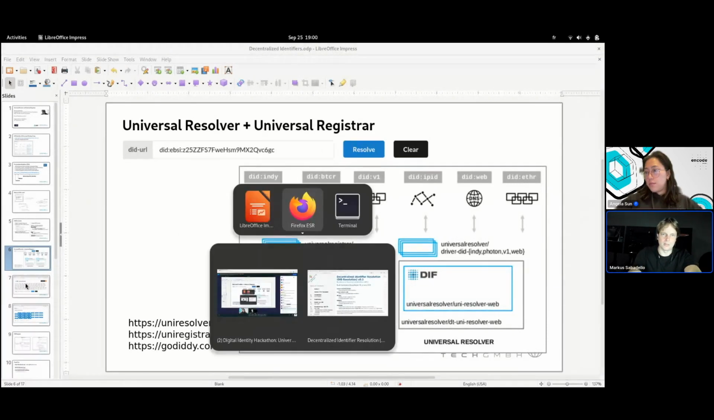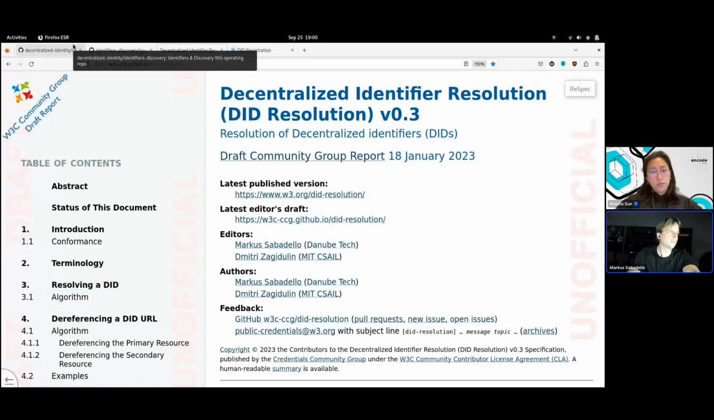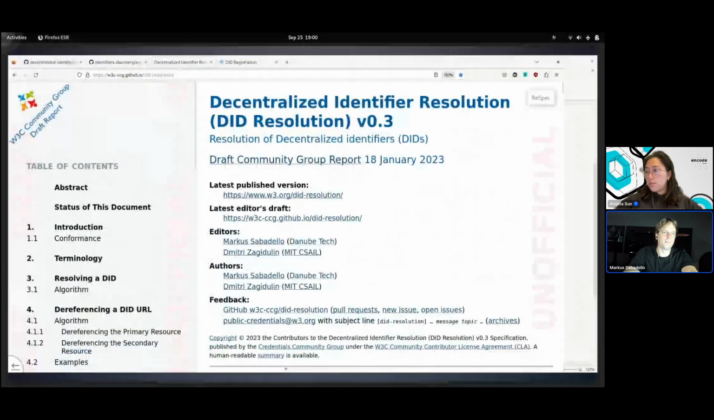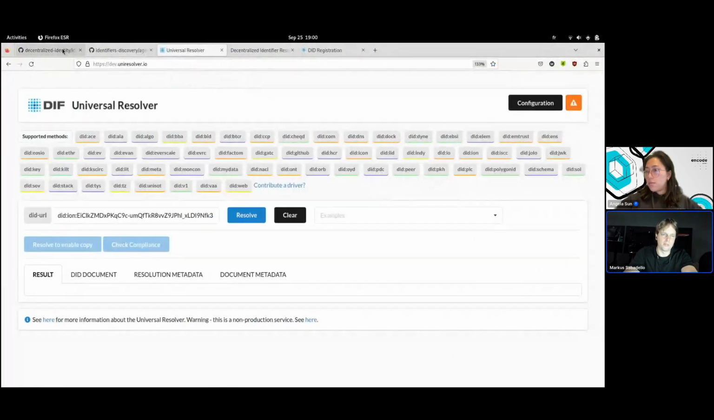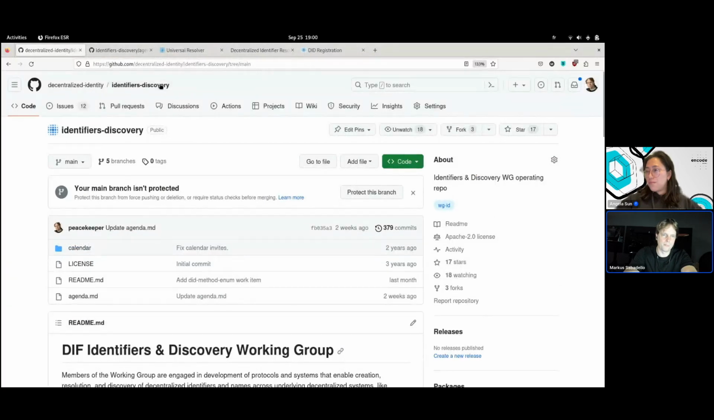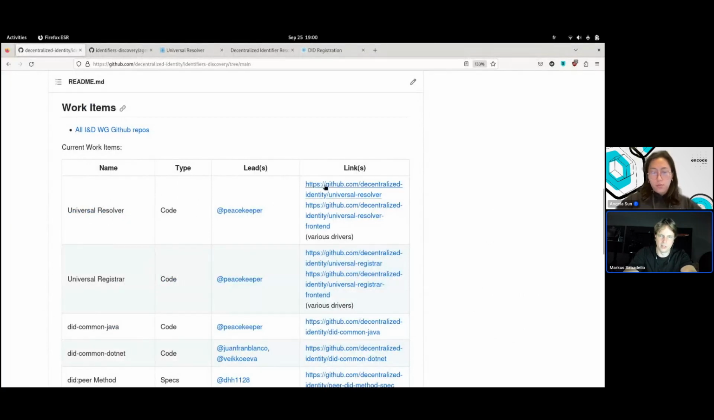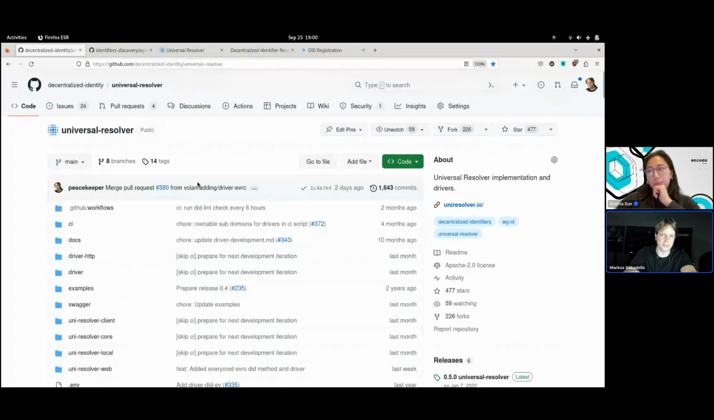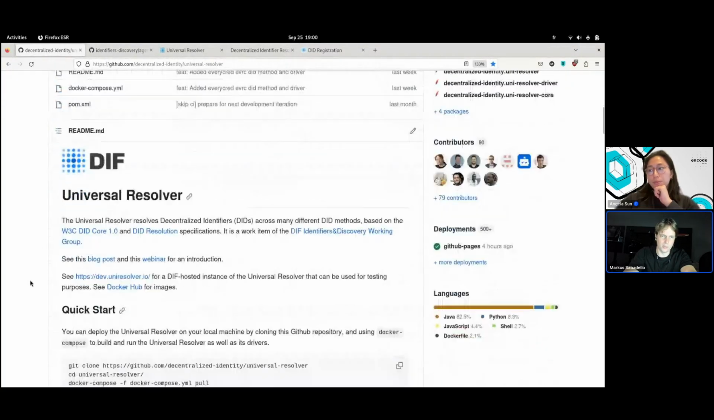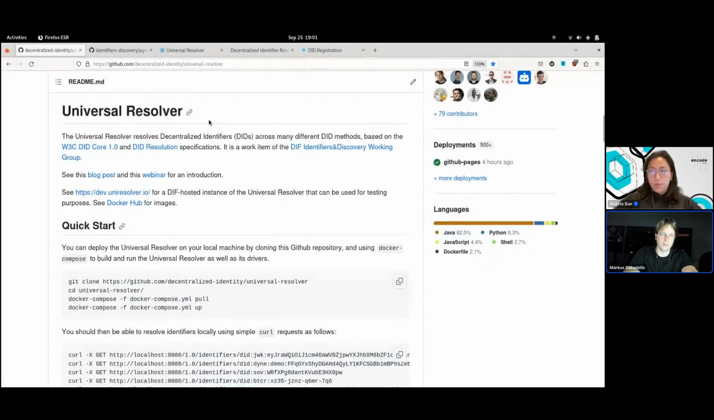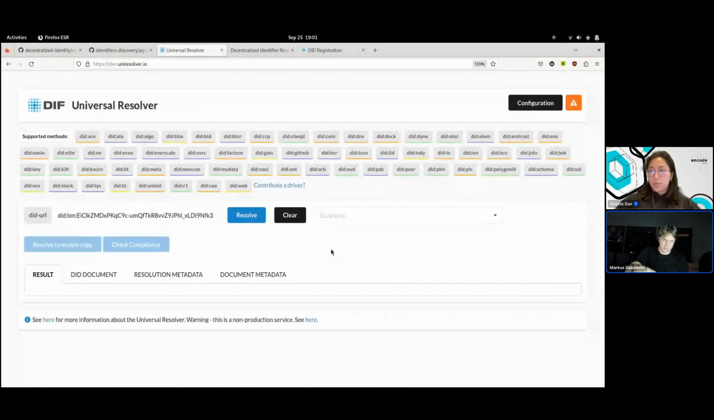Okay, I'll switch to another window now, and I will actually show you this Universal Resolver project. First of all, here is again the website of the GitHub repository of our identifiers and discovery working group at DIF. Here's one work item, which is the Universal Resolver, and here's a link to the GitHub repository of this Universal Resolver. It has some documentation, some explanation, and once you run it, it looks like this. So this is what a simple front end looks like for this Universal Resolver, and it performs this DID resolution function.